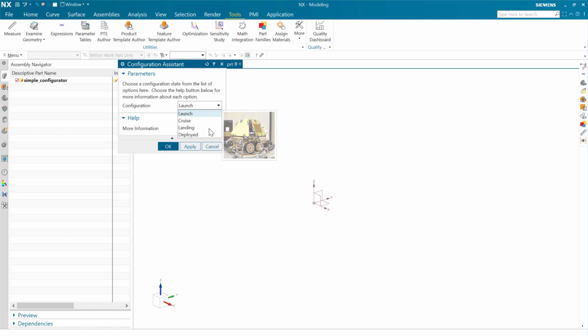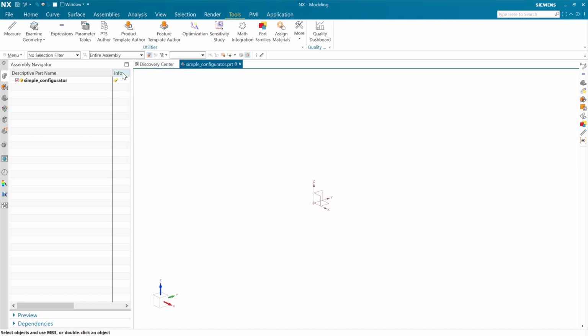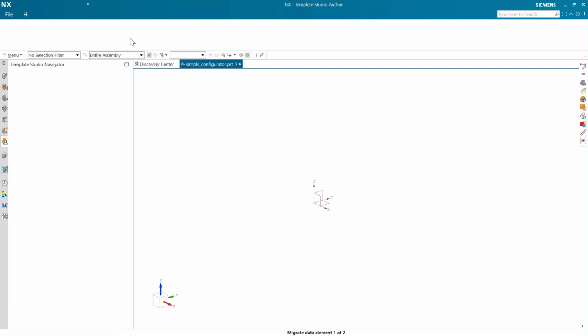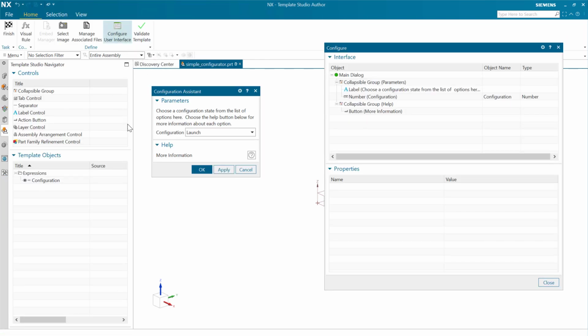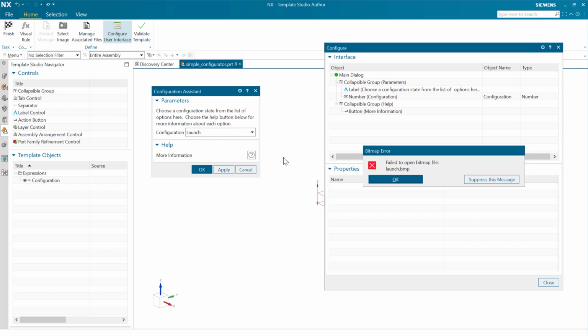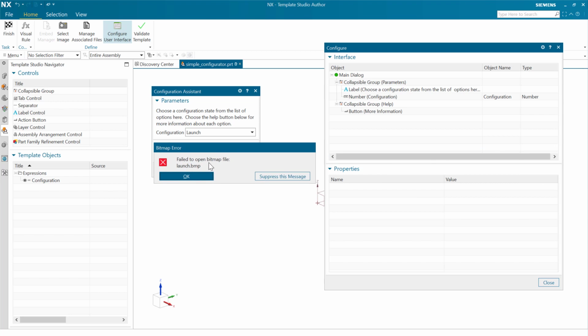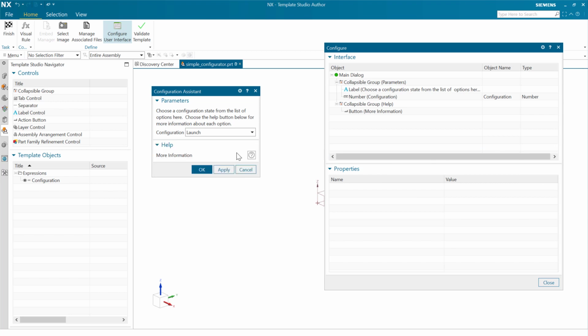Now, again, this is kind of the second generation PTS Author here. As we migrate this forward and bring this into Product Template Author, again, this is NX 22.12 that I'm in right now, so December 2022 release. This will migrate it into the new UI. And you'll notice that right now in 22.12, this is not finding those bitmaps, right? The way we've specified them. So this is a thing that I'm going to have them fix here very shortly.